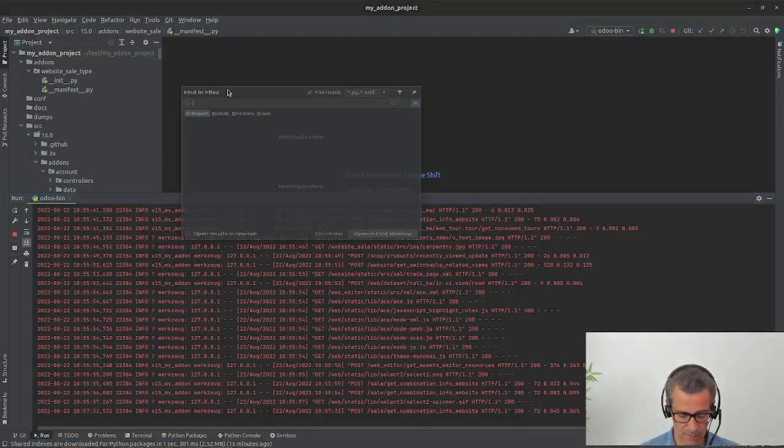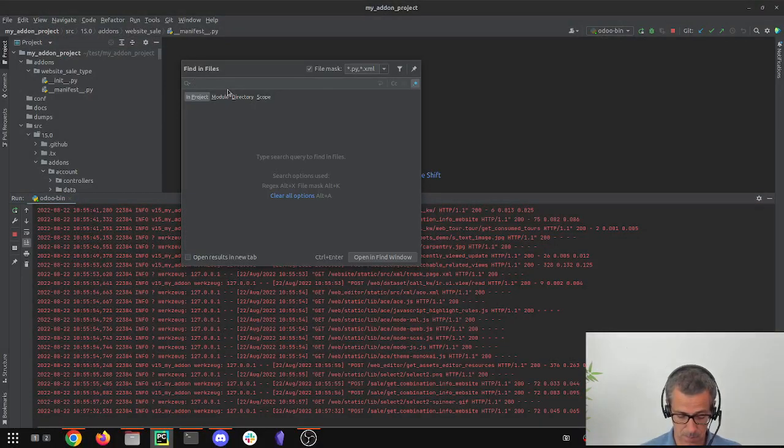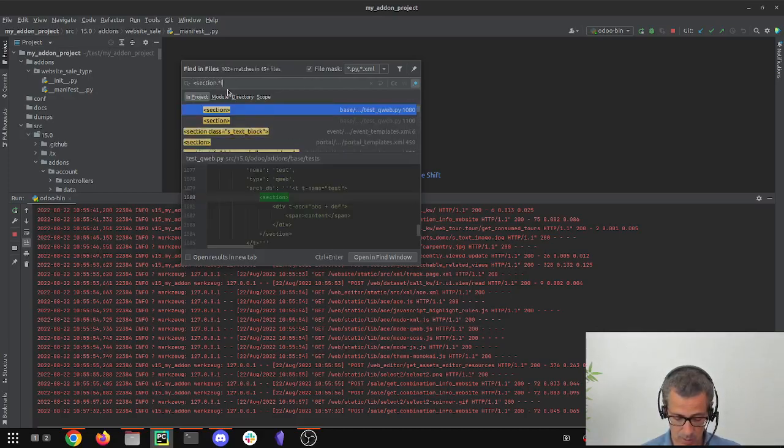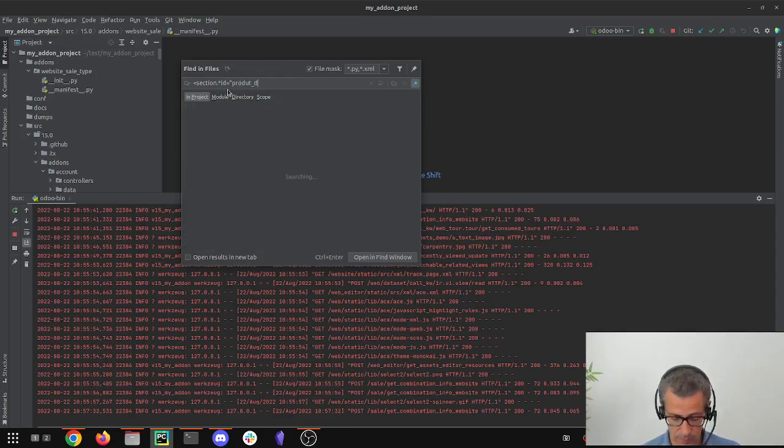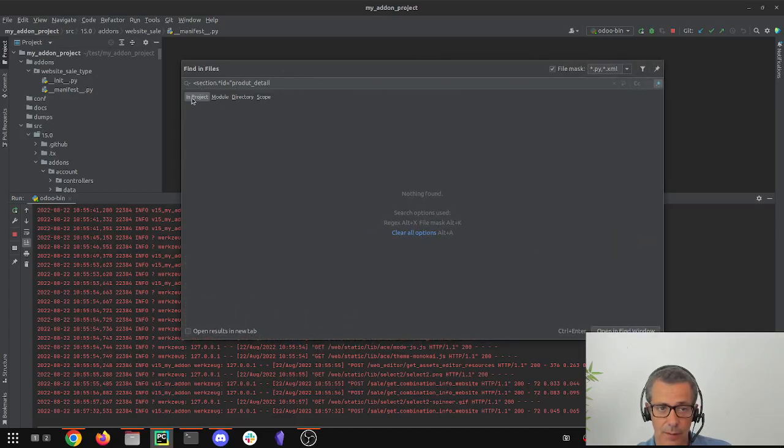So I'll just do Ctrl+F, section ID equals product detail. This is regex because I'm using this. And I'll make this bigger. It's not finding anything. I'm looking into all the project. Probably we have special characters like here. I think this one, equals could be, and let's escape this one.